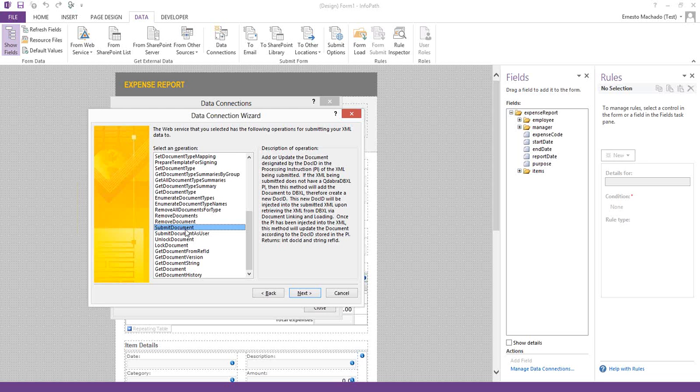The most basic submit data connection we can create uses submit document, so that's what we're going to use here. There are other options, such as submit document as user, which is right below it, which allows you to impersonate other users. We're not going to do that right now. We're just going to use submit document, which means that DBXL registers who the person is that's signed in. The person who's signed in is the person who's submitting.